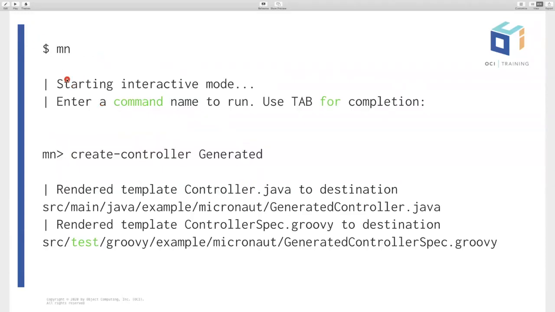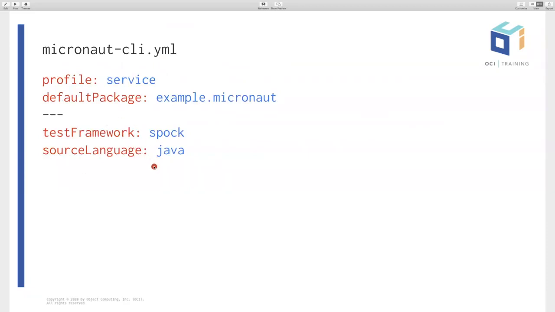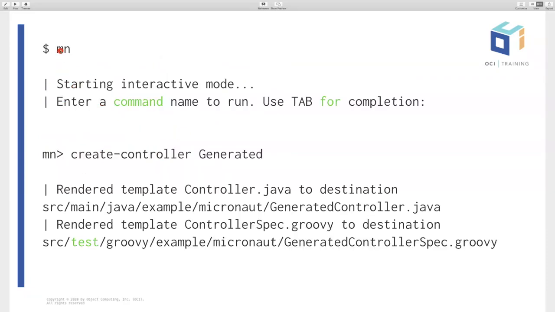Based on the configuration that you have in the Micronaut CLI file, when you type mn and you go to the prompt, we have some commands available to you to create common components in a Micronaut application, such as controllers. Here I have an example of creating a controller. If in your Micronaut CLI file you have Spock, this will generate a Spock test, right? I personally don't use the Micronaut command line a lot, but it's there. And if you are coming from a Grails background and you love the Grails command line, you probably will like this as well. So check it out.